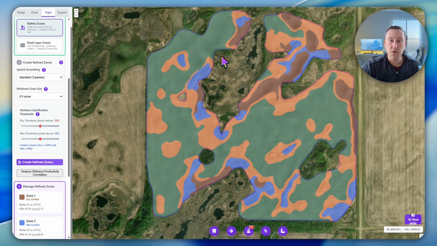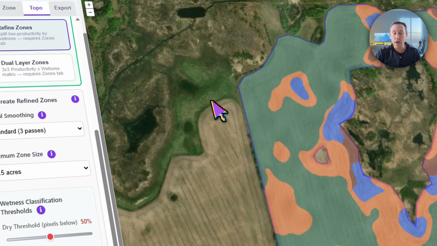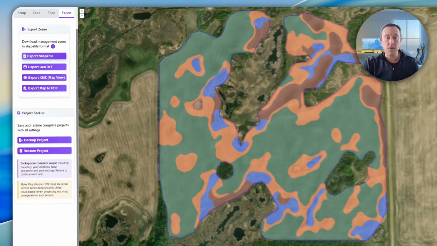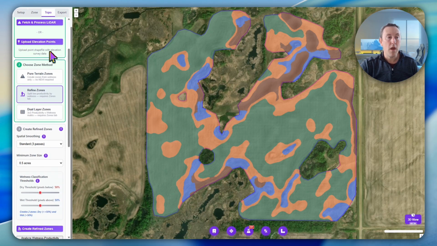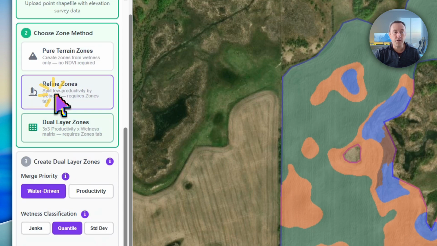And again, whatever zones are loaded in whatever you're looking at on the screen, if you go to export and you export the shapefile or any of the other exports, this is what you're going to export. You can only ever have one set of zones loaded. That is the active zone set. That's what gets exported.